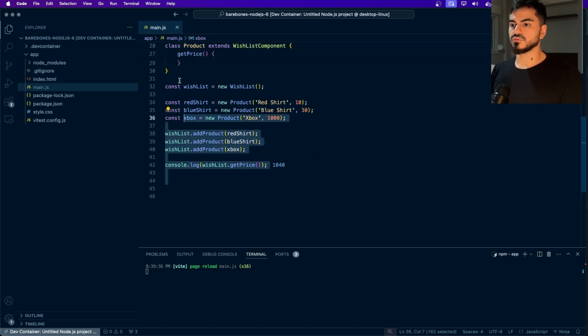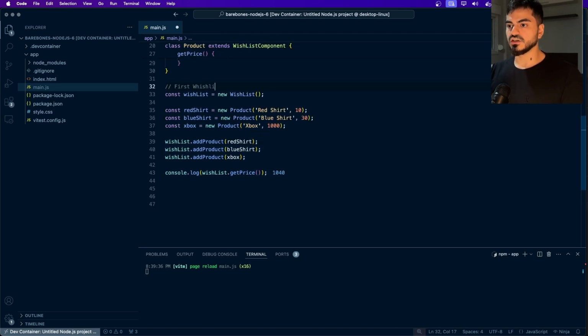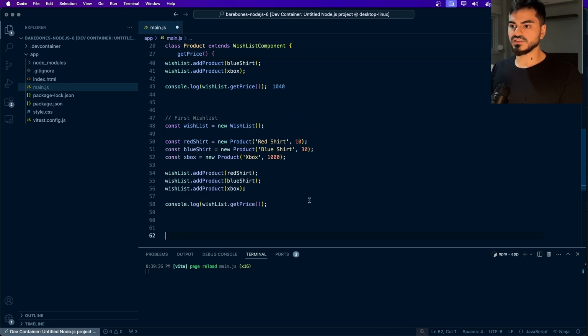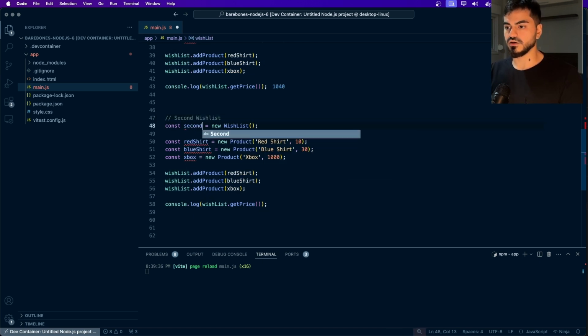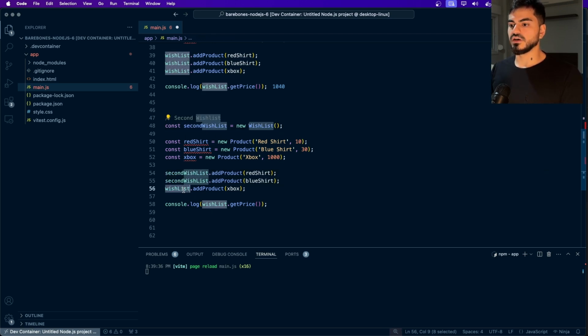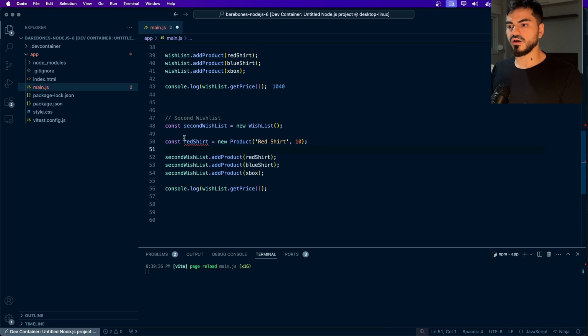So let's say this is the first wishlist. We can have other wishlists, right? So the user could have multiple wishlists. So second wishlist, and then we basically can follow the same. And then the second wish list could also have, let's say that it has the same products, but it also has a white shirt. And the white shirt actually costs $50. So instead of an Xbox, it has a white shirt.